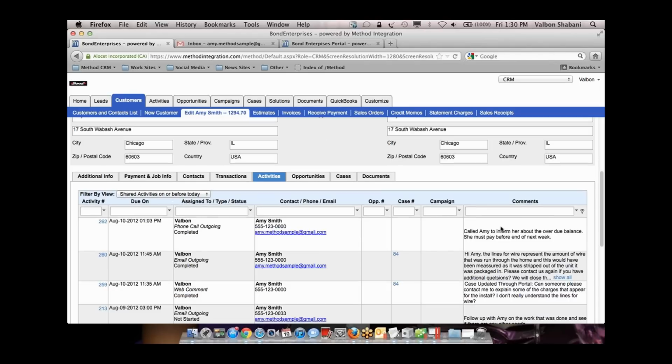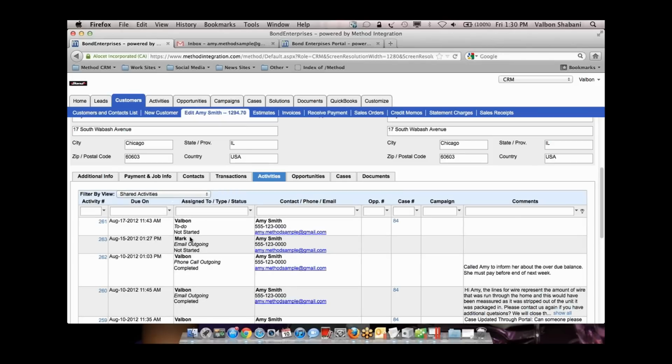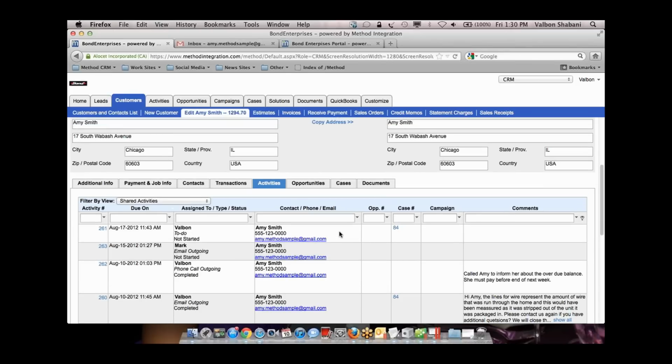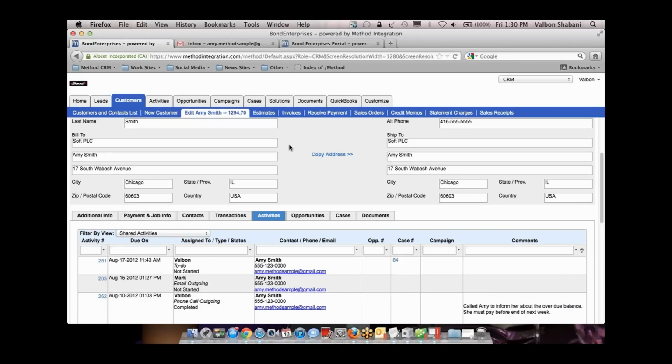And here we have the history of Amy Smith. It tells you that I just spoke to her. And if we change this filter to say shared activities, we can actually see other users' activities and future dates. So very, very powerful features here. And if we go into Amy's inbox, which I just happen to have here as a sample, Amy should have received an email, and she'll receive that email in a couple of minutes or so, letting her know that she owes that balance. So very, very powerful.